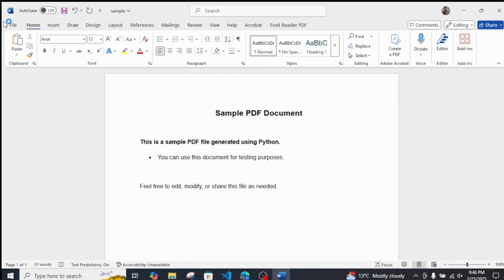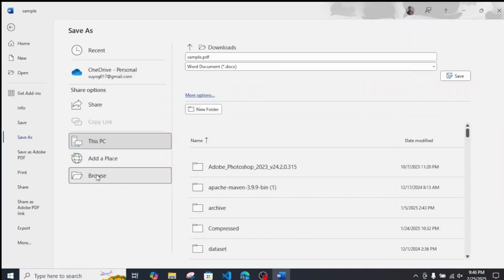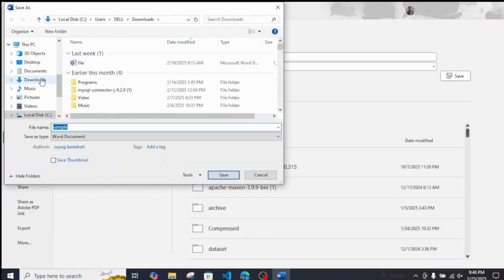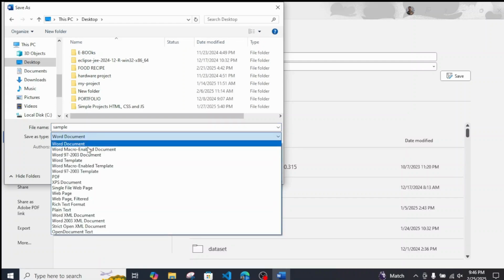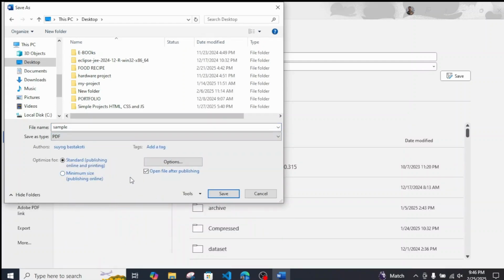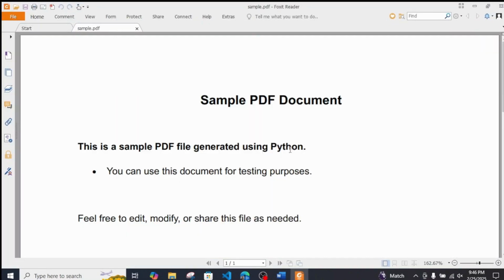And once you do all of that, just click on this file button over here and just click on save as, and then from here just select your destination where you want to download. So since I want to download it on the desktop, I will just give it a name as sample, and instead of choosing the Word file, I can simply choose it as a PDF and just click on save. And as you can see, it has been successfully saved and opened as a PDF file as well.